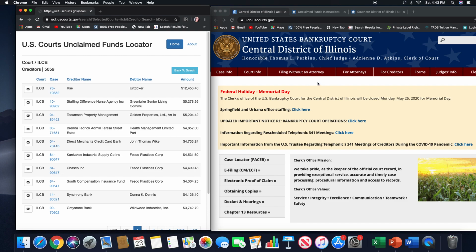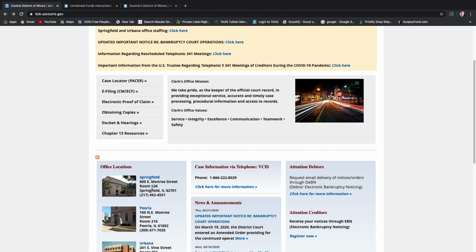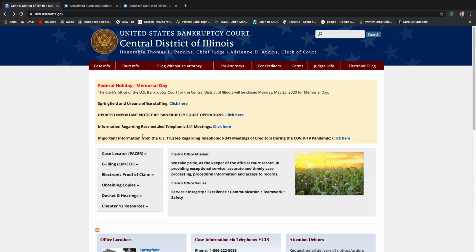So once you do that, you come over to the Central District of Illinois. If you pick which one you want to work on, you should do a little bit of background information, as I've stated before, and see what you can find. For this particular district, it covers Springfield, Peoria, Urbana, these particular cities, and then up here on these sites, this will give you the updated news. So if there's a closure or if there's something going on with the COVID in that particular area, they'll tell you the most updated information.